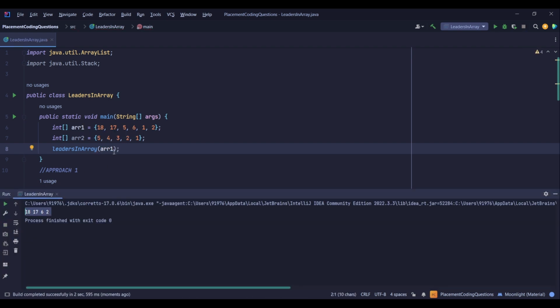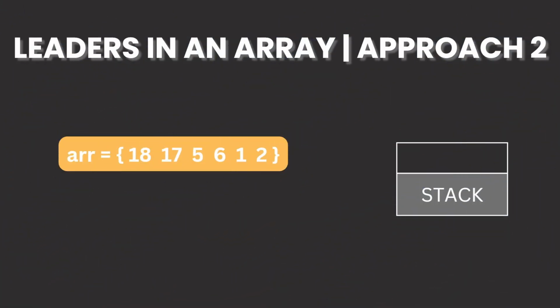And also, since we are using an outer loop with an inner loop present, the time complexity of this algorithm is O of n squared, where n is the size of the input. Now let's see the second approach to solve this problem. As we saw earlier, the previous approach has a time complexity of n squared. So let's see an approach with linear time complexity, that is, a time complexity of O of n.